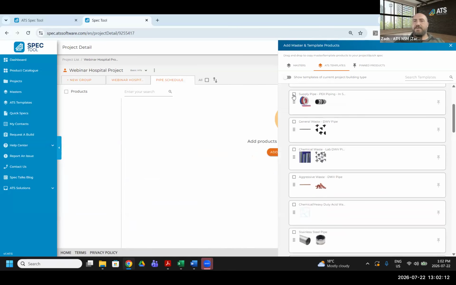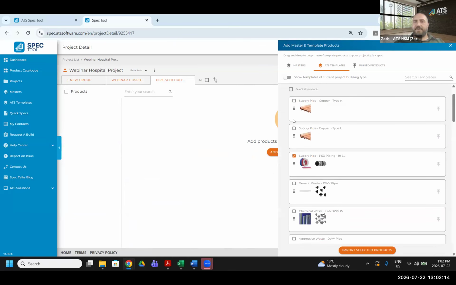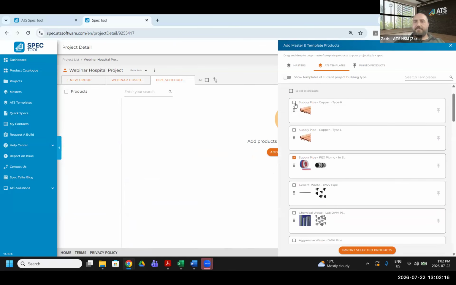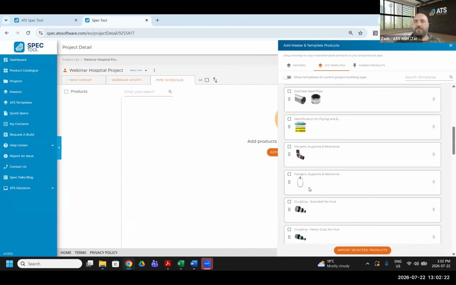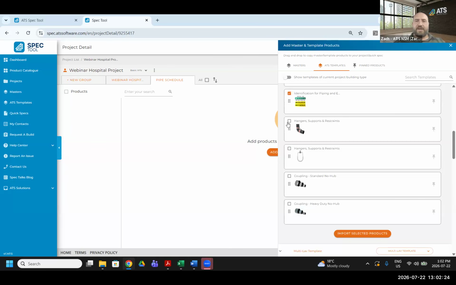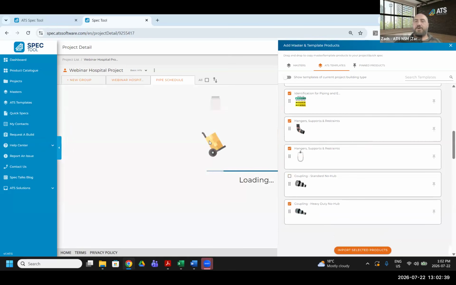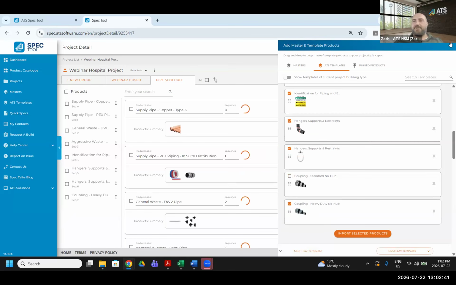Maybe we've got distribution piping. For distribution, we've got our general waste and our aggressive waste piping. We go through and grab our identification, hangers and supports, and even the couplings. We've got our heavy duty coupling and no hub coupling. Maybe for the long-term care project, our firm has a standard where we only include heavy duty and we just drag and drop those products into our package.